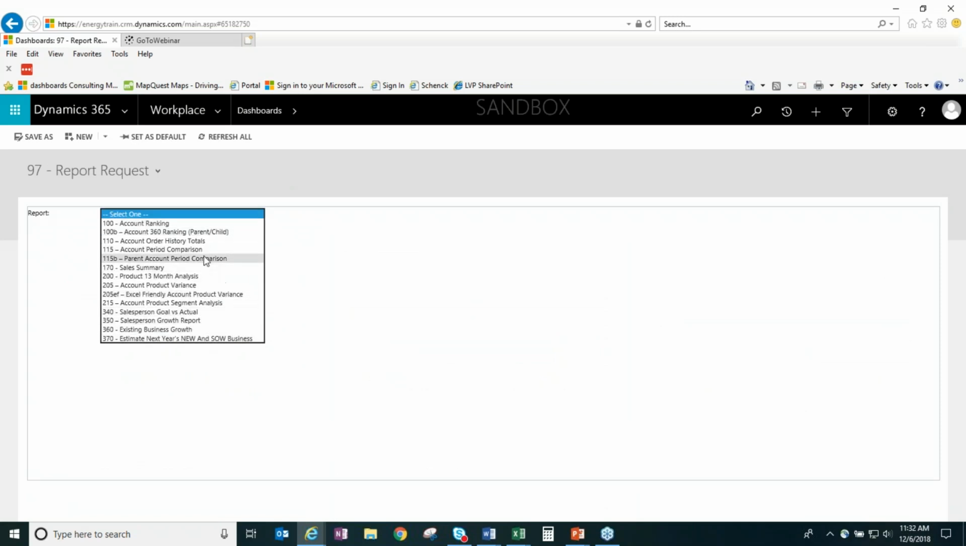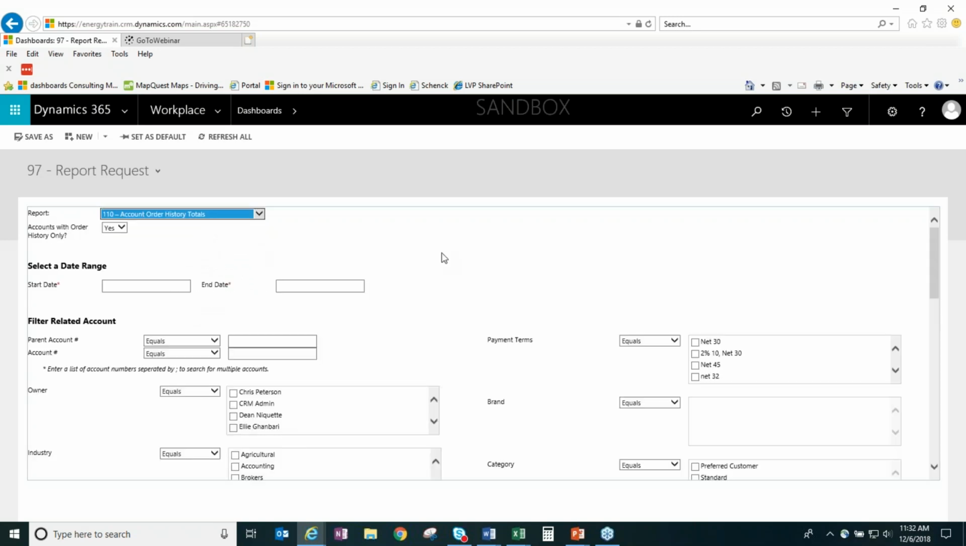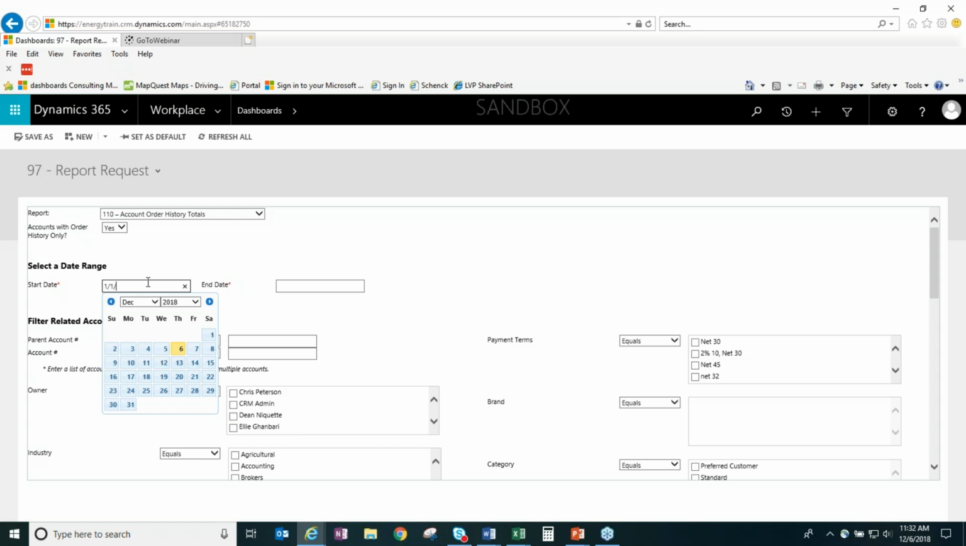So I'm going to run that same report I ran before, that report 110. And you'll notice the screen looks a whole lot different. It makes it a little bit easier to filter on things. So I've got to put in a range of dates. I'm just going to put in 1/1/18 through 11/30/18.